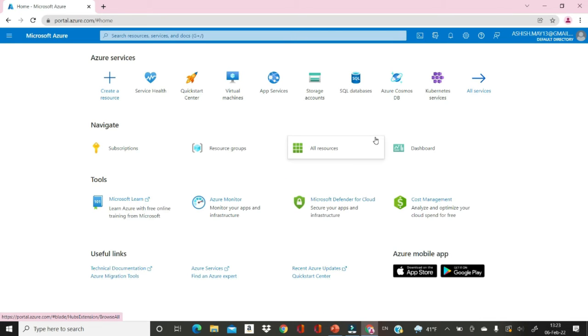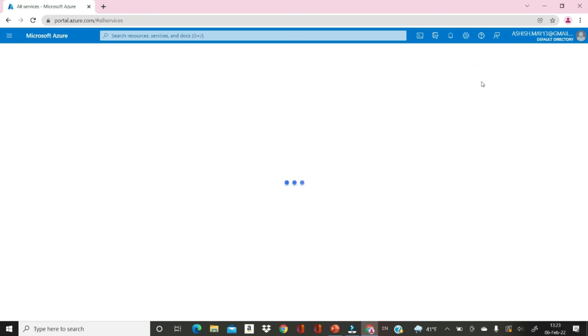So here you can see some very fundamental services. You can see service health, virtual machines, storage account, SQL database, and you can go for all the services. You can click here and all services are visible to you.